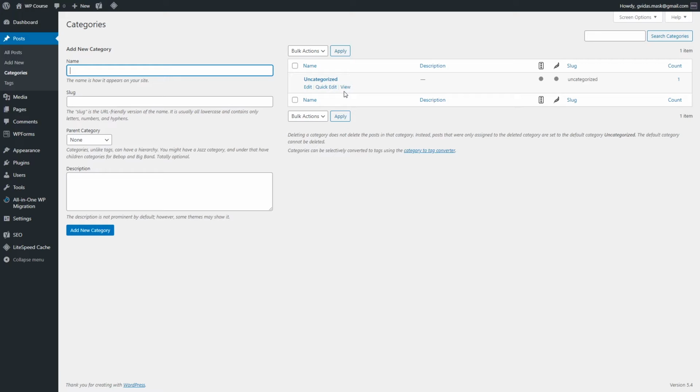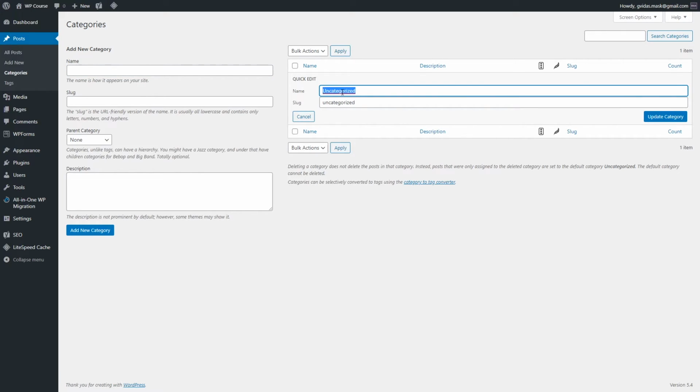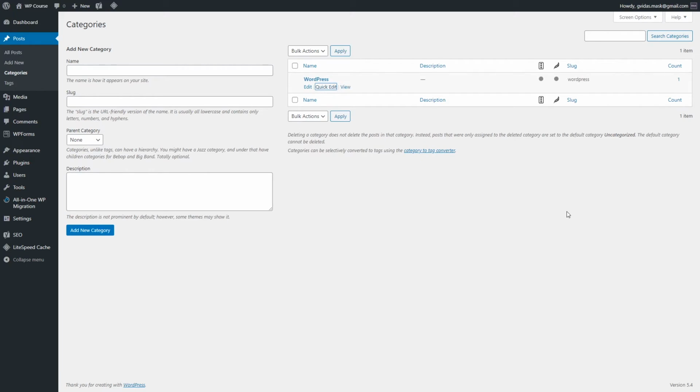So for example, this blog which I'm creating right now is going to be about WordPress courses, so I'm just gonna call this category WordPress, and to make changes, just click quick edit, and I'm gonna change it to WordPress. The name is going to be displayed once you go to that category, and the slug is going to be displayed in our URL. Alright, so once you have finished doing this, just click update category.